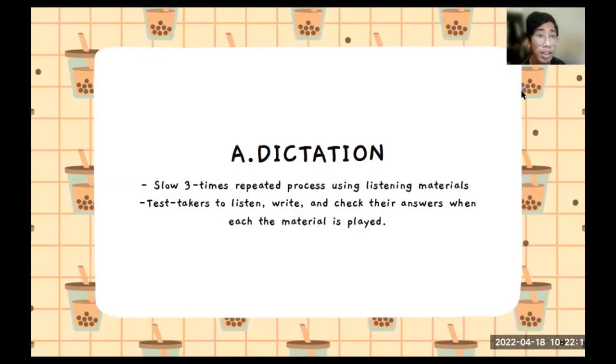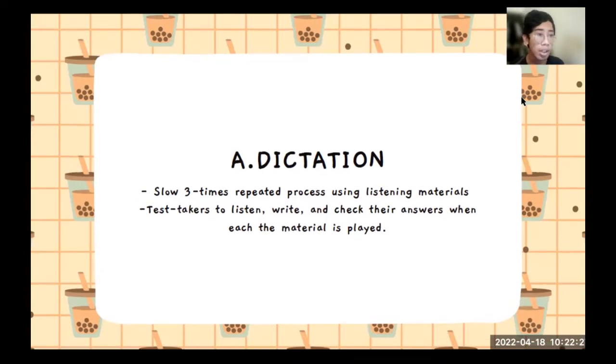The next is dictation. Dictation is a slow, 3 times repeated process using listening materials, typically around 50 to 100 words. And the test taker is to listen, write, and check the answers when each material is played. The difficulty of a dictation task can be easily manipulated by the length of the word groups, or bursts, as they are technically called, the length of the pauses, the speed at which the text is read, and the complexity of discourse, grammar, and vocabulary used in the passage.